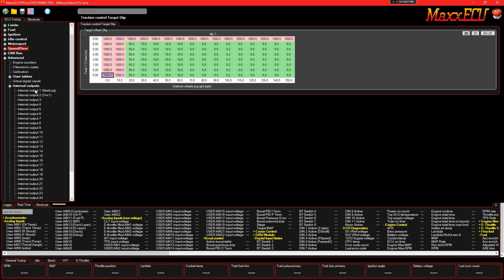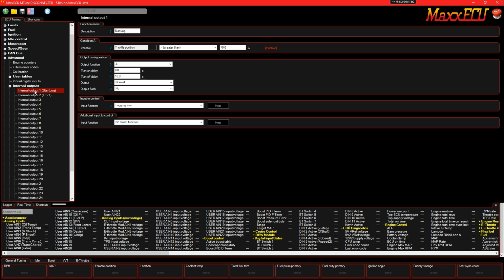These internal outputs, like this internal output here, that's what I use to start my log. So start log, I got it based on throttle position of 70%. I even got turn off delays, so if I just let off the throttle, it won't shut the recording off. It'll actually stay recording for what I have set, 10 seconds. And this is where it's actually controlling something. So it's controlling an internal input of logging run. So that's how I start my log.